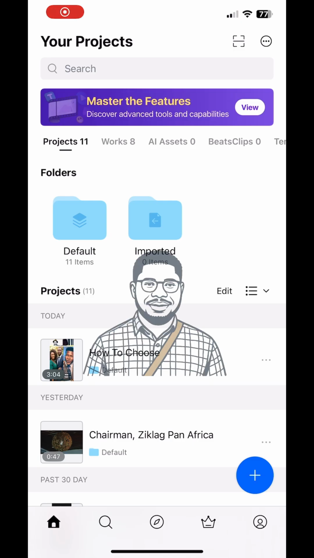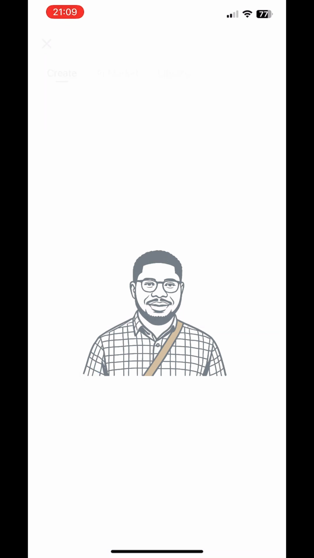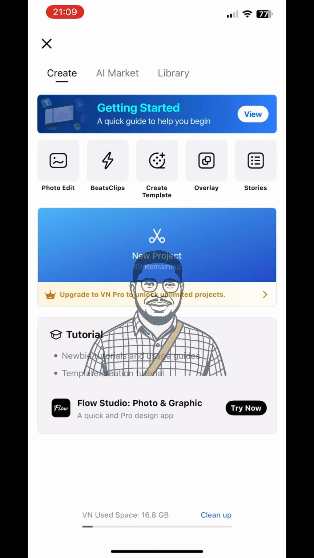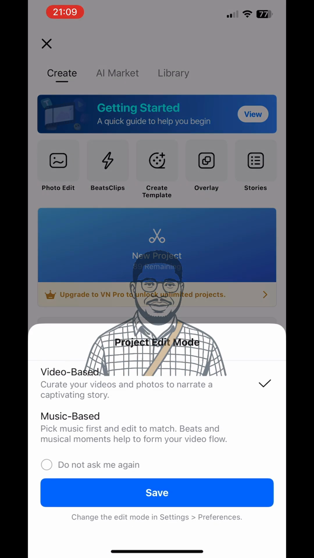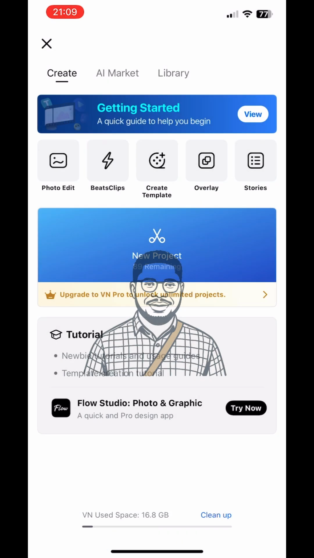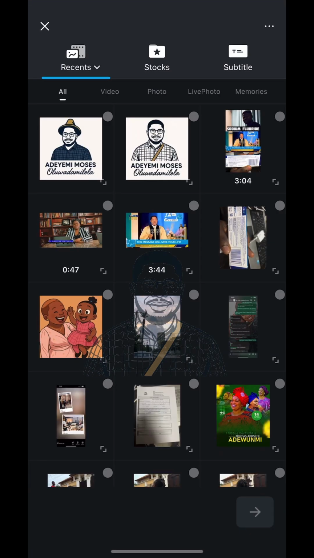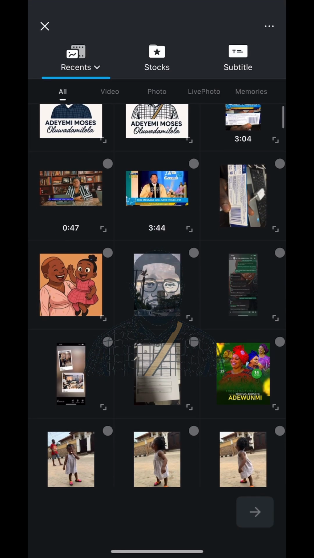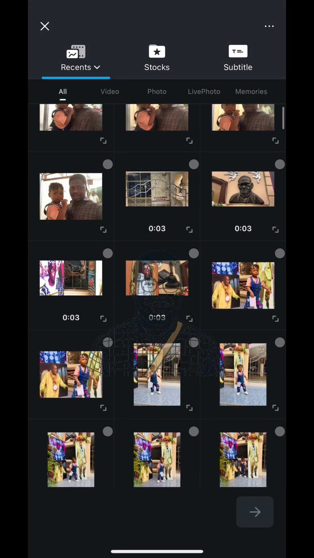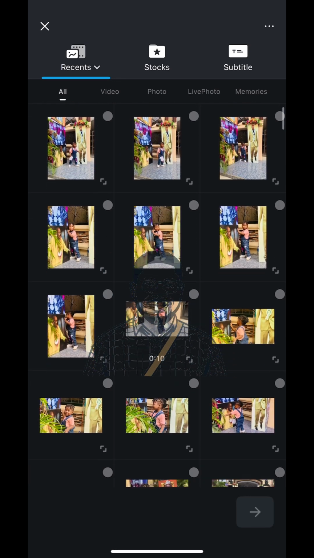So once you open the VN Editor, you see a plus sign. You click on it. Once you click on it, you click on the new project. Once it comes out, you see a video base. Click continue. Once you click continue, you see your items which you want to import.